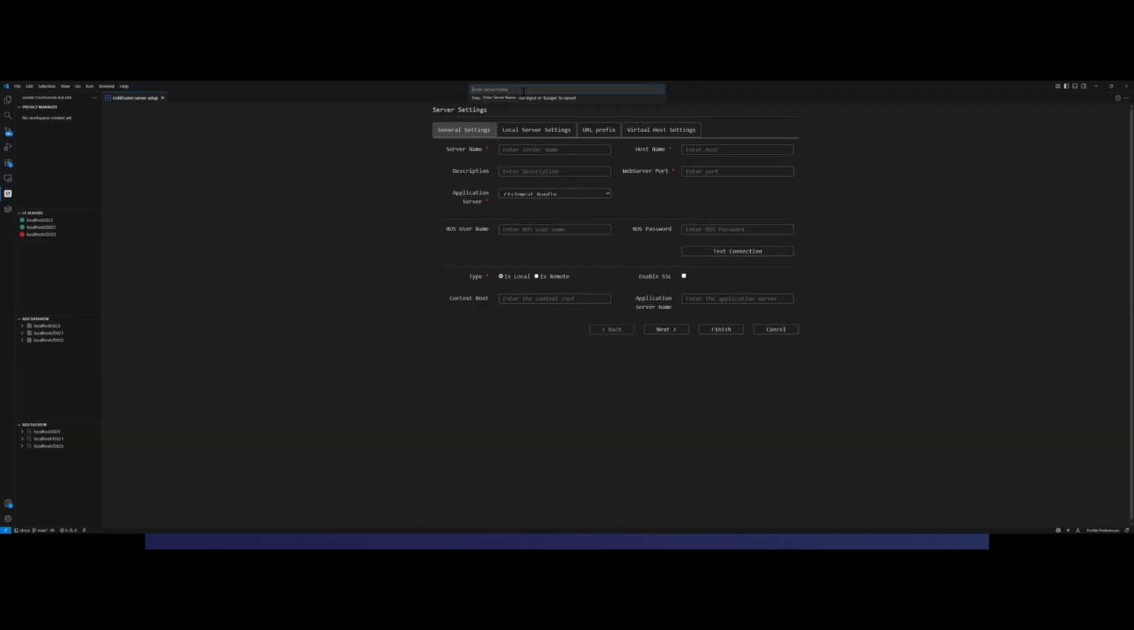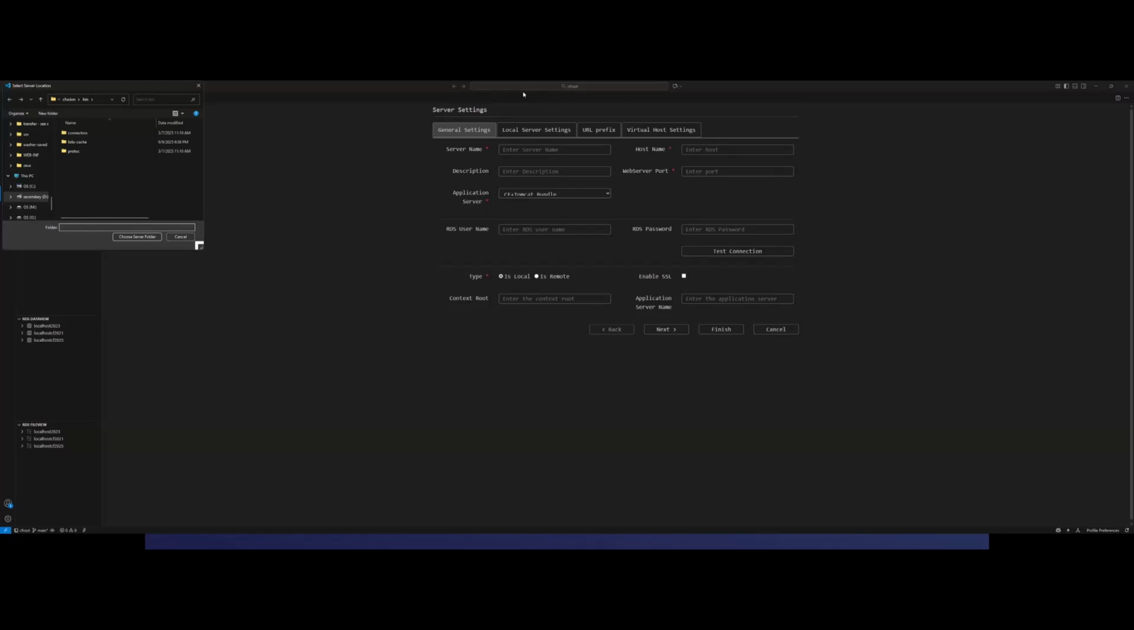And so I already have all my servers defined, but you can create another one. I'll call it local 23, because I happen to have 23 running. So I'm going to say local 23. It doesn't matter what I call it. And it's going to open up this interface and say, tell me where that ColdFusion is.